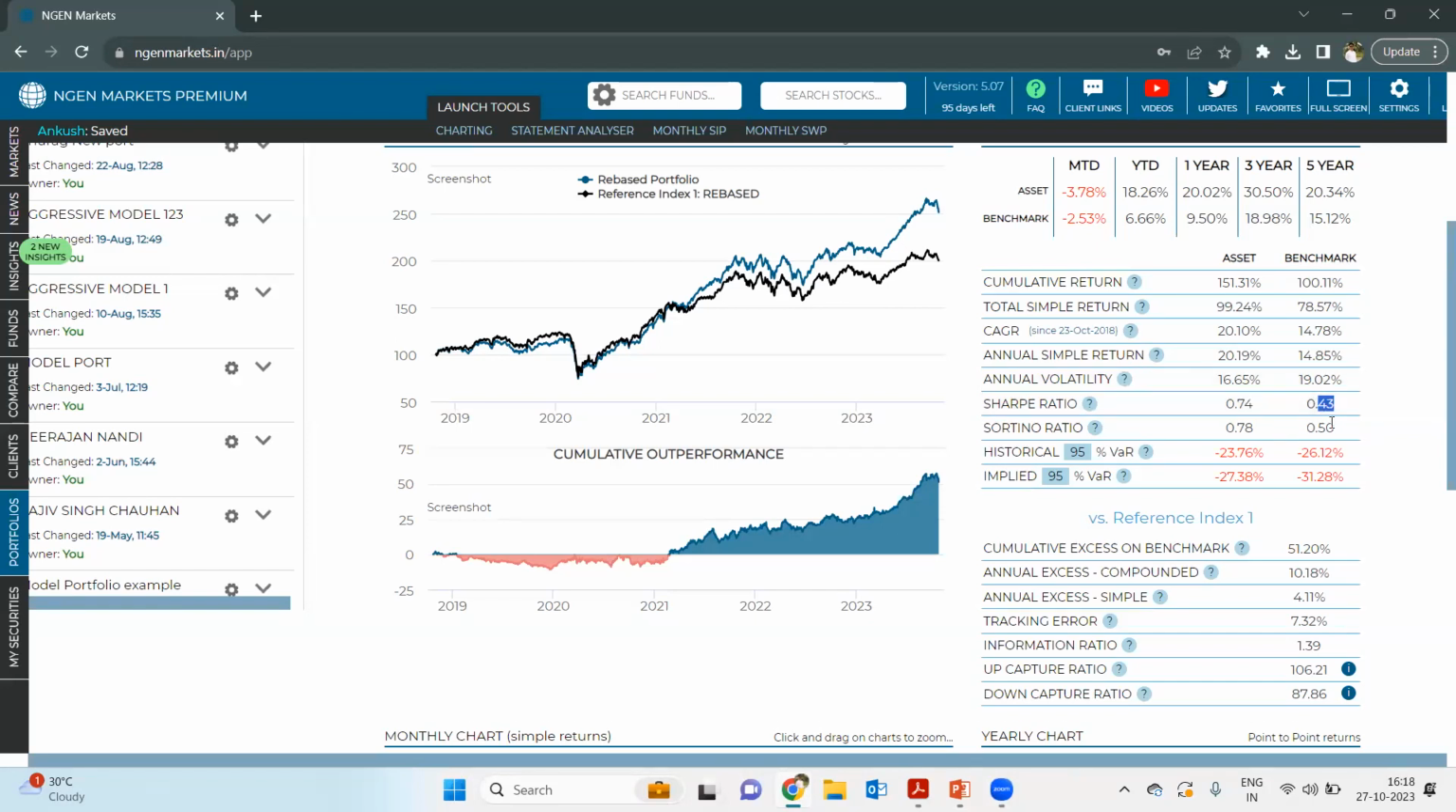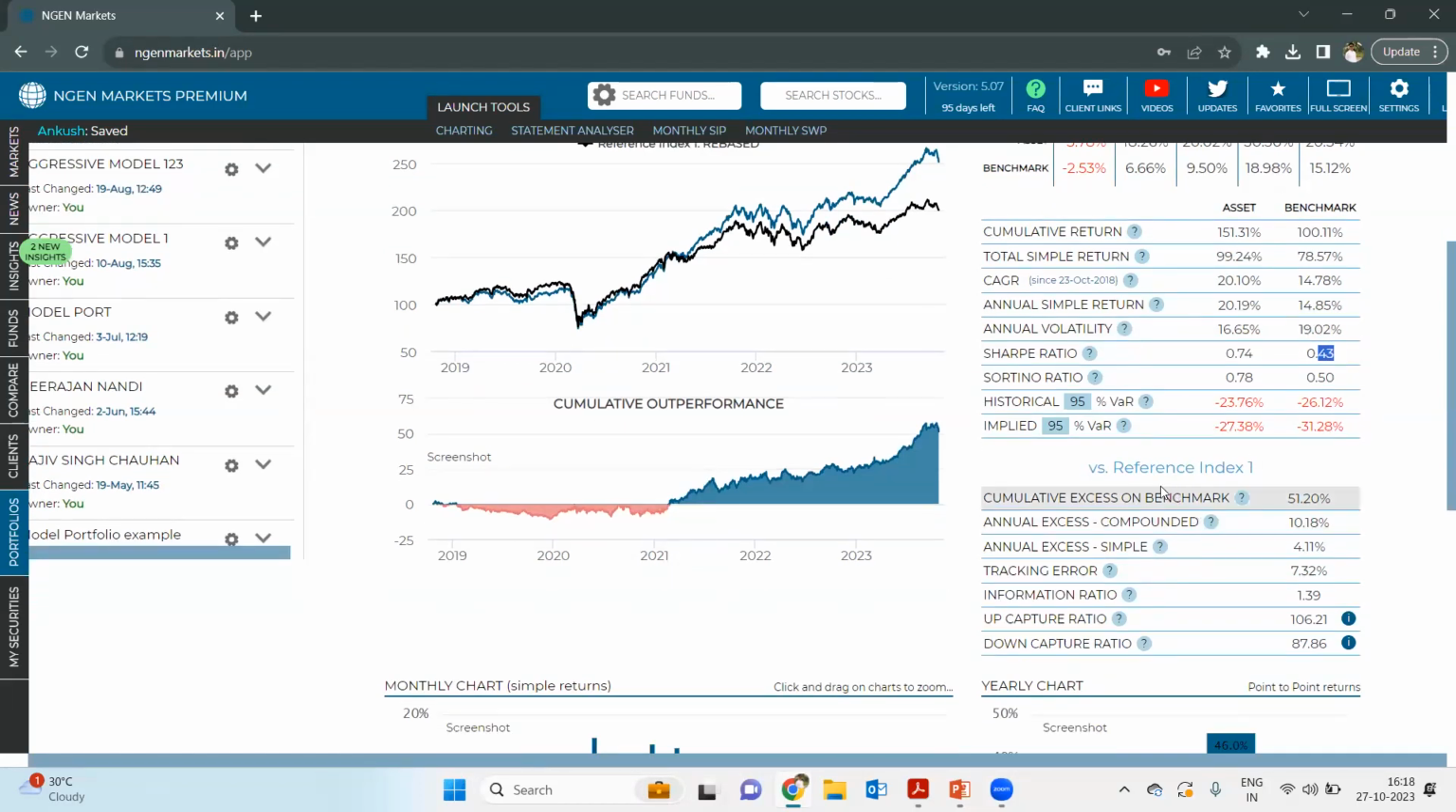Now if you want to directly compare with the benchmark, like what is the cumulative excess return that your portfolio has generated over the benchmark, you can check it out over here. When you subtract 100.11 percent from 151.31 percent, you get 51.20 percent. That is the cumulative excess return it has generated over the benchmark. The same way, you can also check the annual excess return on a compounded basis, or the annual excess return as a simple return.